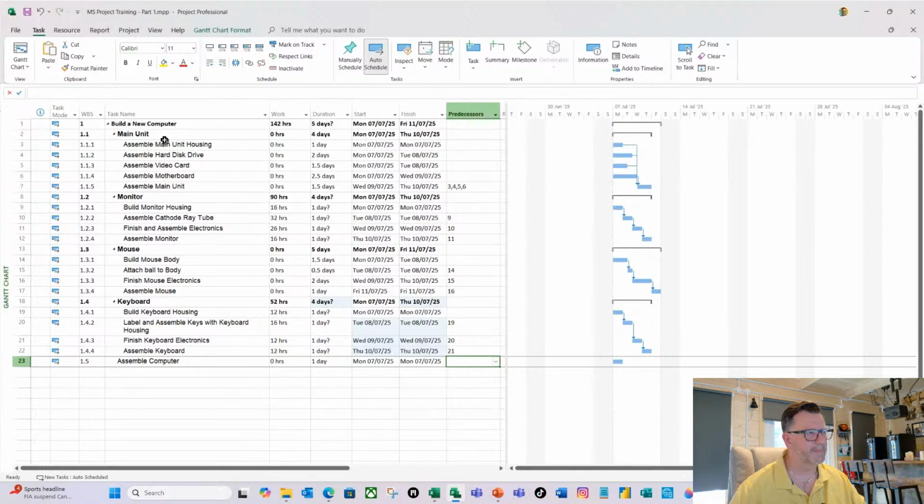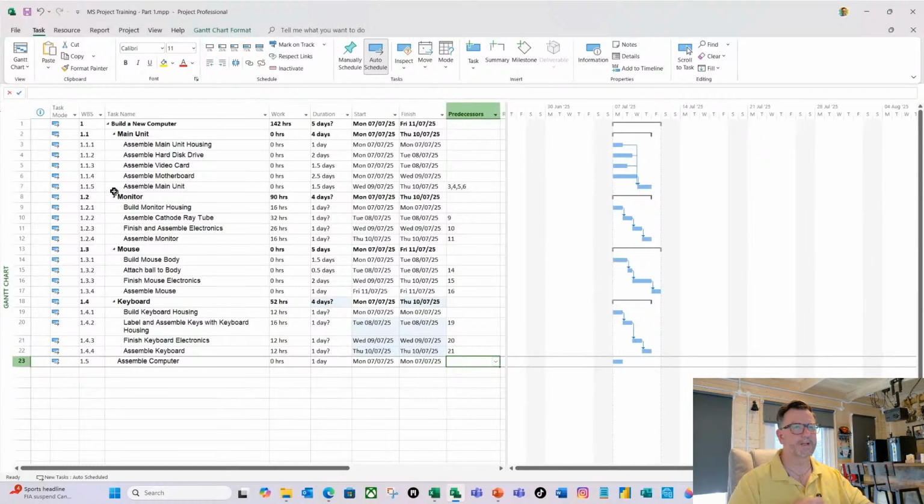So we've got to build the main unit, which is, and again, if I take a step back, there are schools of thought where it says do not create a dependency against summary tasks. I don't believe that. I believe, don't overuse it, but I think in certain circumstances, it's a really useful functionality in MS Project. So what I'm going to do is I want this to start 2 days after the main unit, the monitor, the mouse, and the keyboard. So because of that quality check that the quality team are doing.